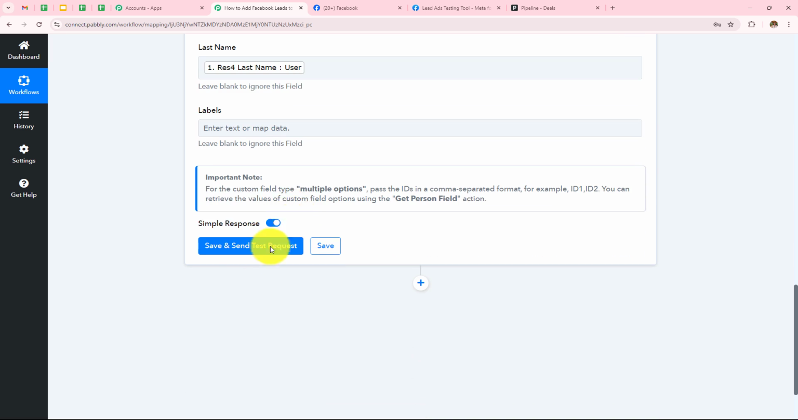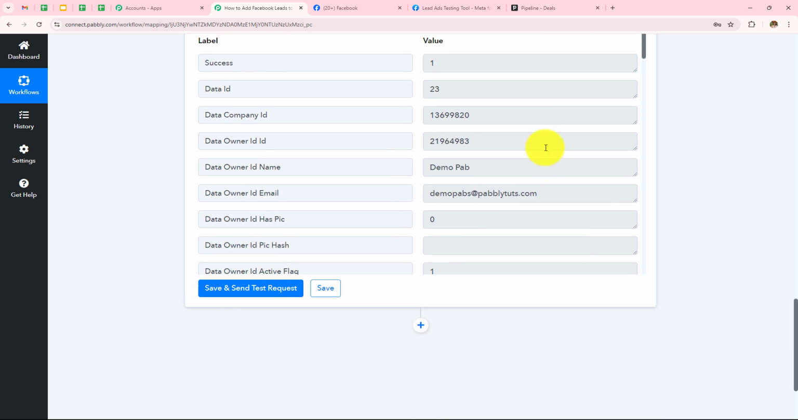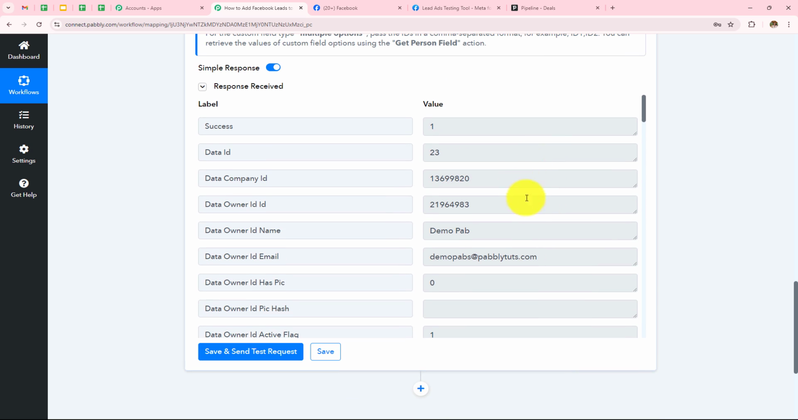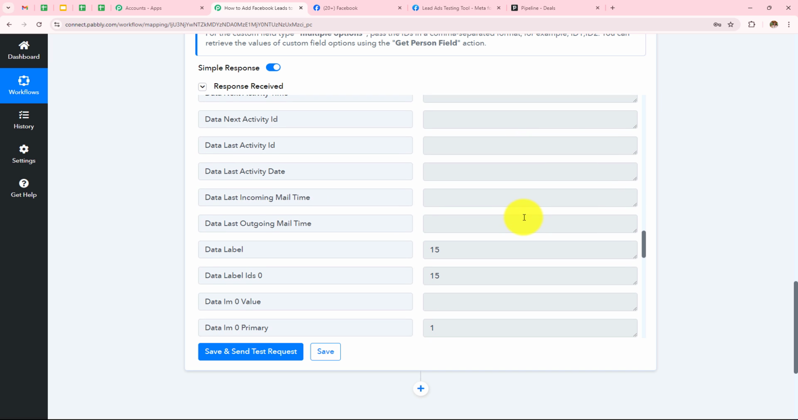Now I simply have to scroll down and click on save and send test request. And here we can see we have received the response successfully. Over here I have received my data ID, data company ID, data owner ID with all the other details, which are my name, phone number, email address and so on.